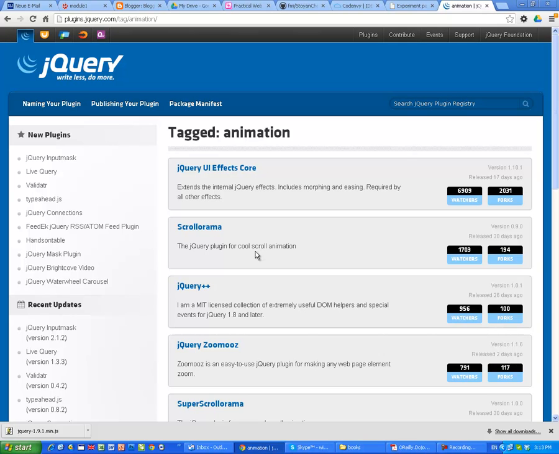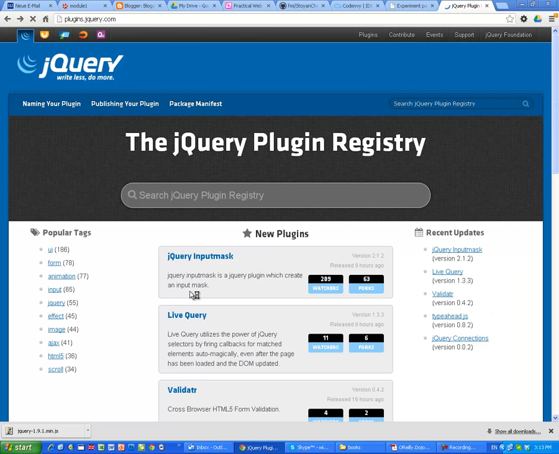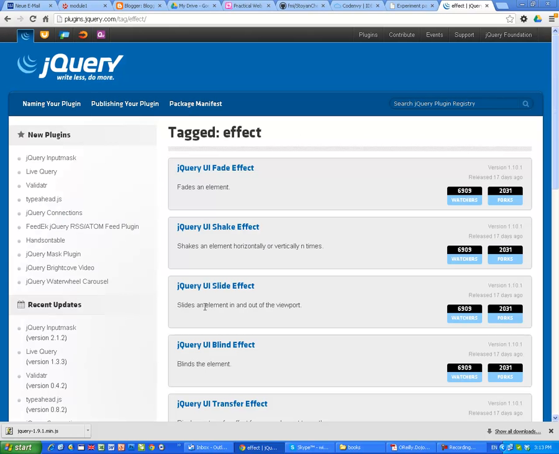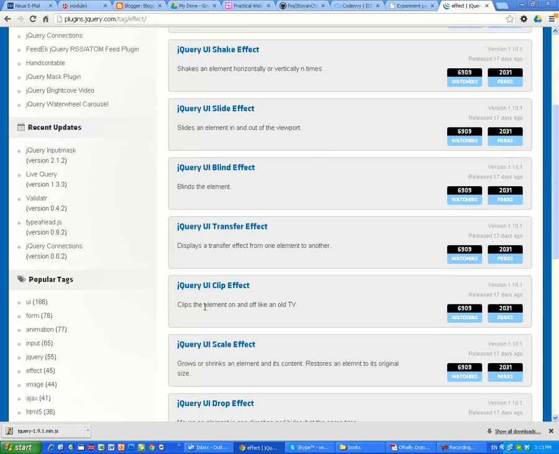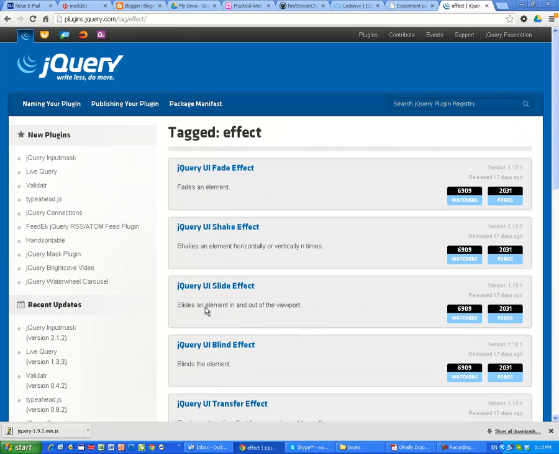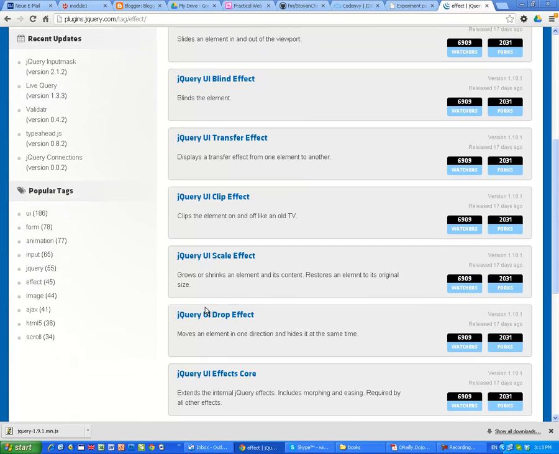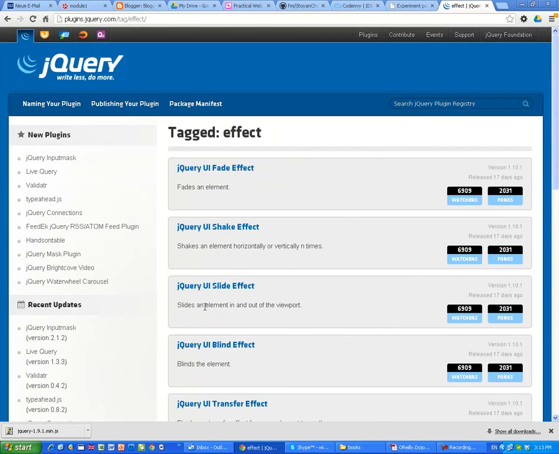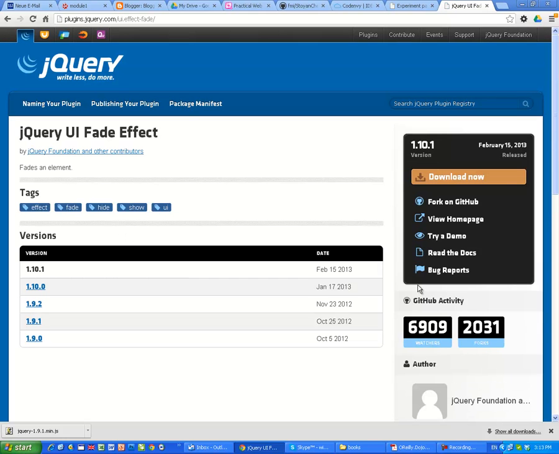Extends the internal jQuery effects, include morphing, and so on. No, I'm just looking for something simple, just to show you how to install effects. I was looking at a very simple one, which is showing different tags, titles, fade an element. Okay, let's look at this one. jQuery fade an element. Try a demo. Let's see how that looks, and try to implement it on our page.